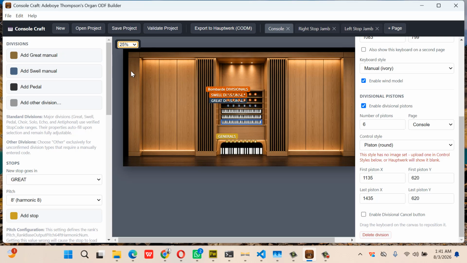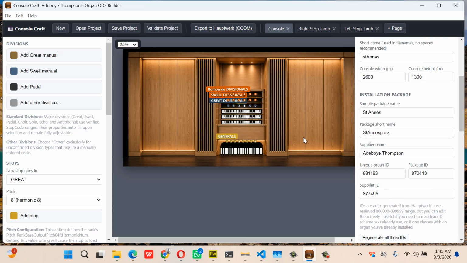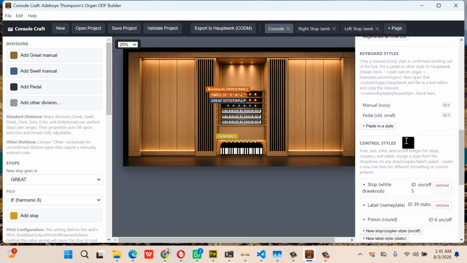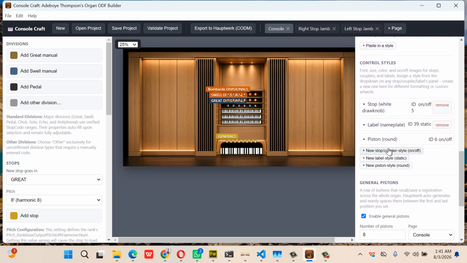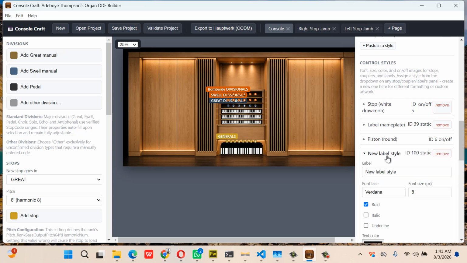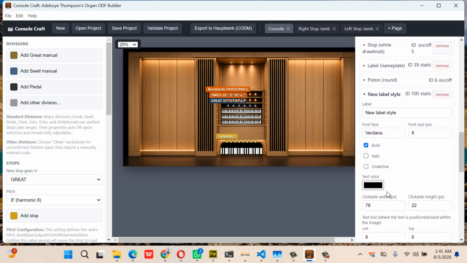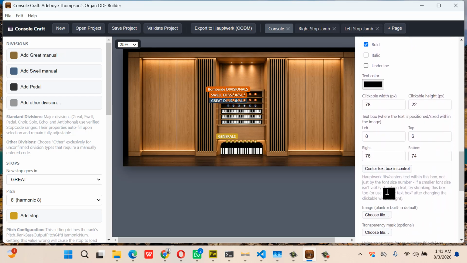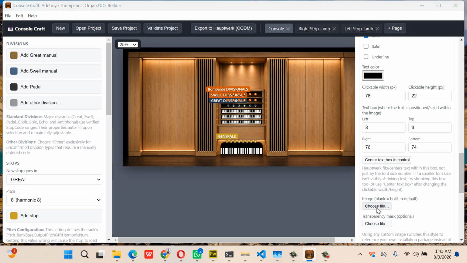So now let's get to the business of the day, which is actually the customized stops and stuff. What you do first is click on the background. So I'm going to click on the background, and now I'm going to come down here. First thing we'll do is the nameplate. You see it says add new label style. I'll click this. I'll click down, and right here I'll select an image.